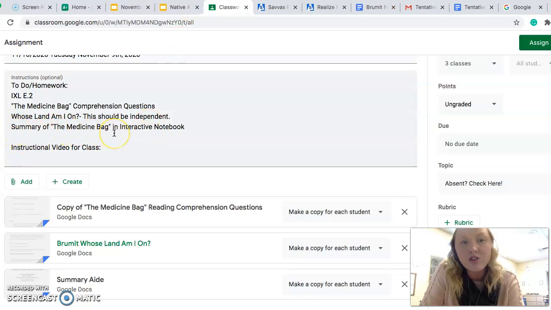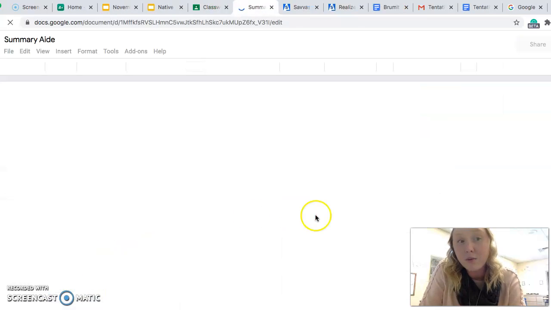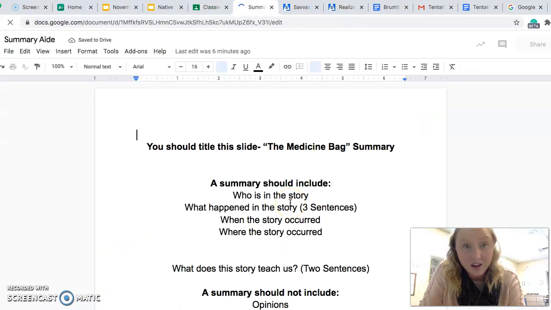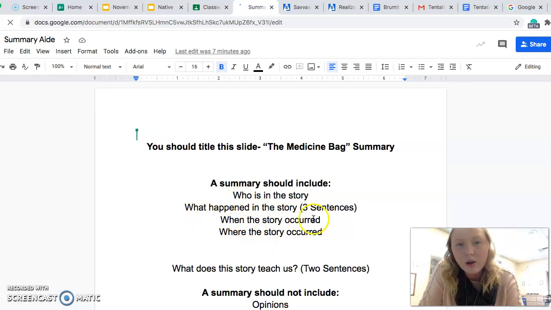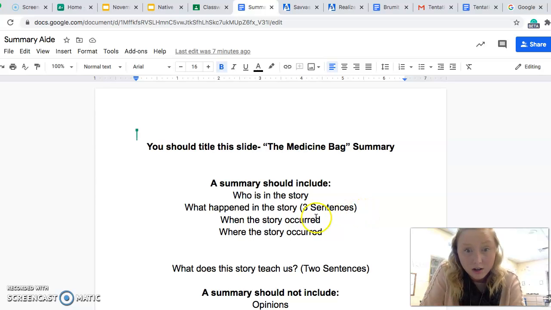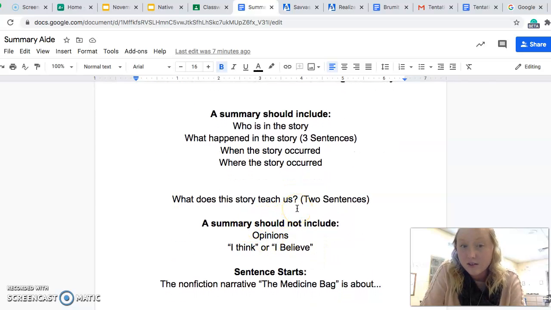And we are going to be writing a short summary for the medicine bag, okay? I did attach a summary aid for you guys as I normally do. The summary will be located within your interactive notebook, and it should be about 8 sentences, just like the last one. So you're going to be putting who is in the story, what happened in the story, and make sure that it's 3 sentences long. When the story occurred, where the story occurred, and what this story teaches us.